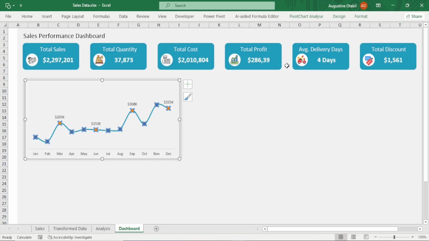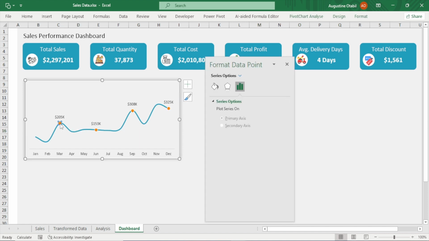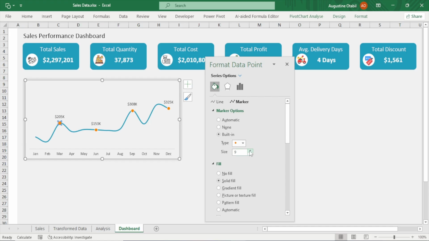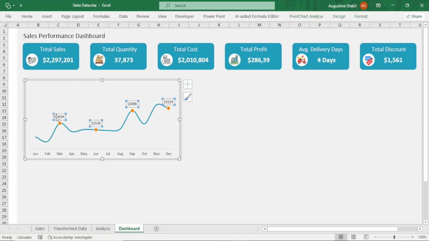Okay, let me go back. Perfect. Let me do it one by one so that I will not get any error here. So it should be 9, right? Select this one, make it 9. Select this one, make it 9 so that it will show properly. Perfect. Now let's select the data labels and then Control B to bold it.